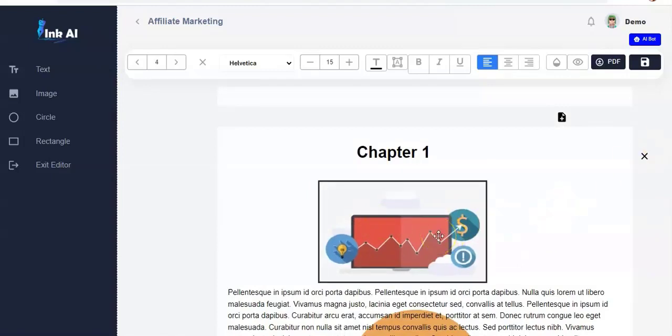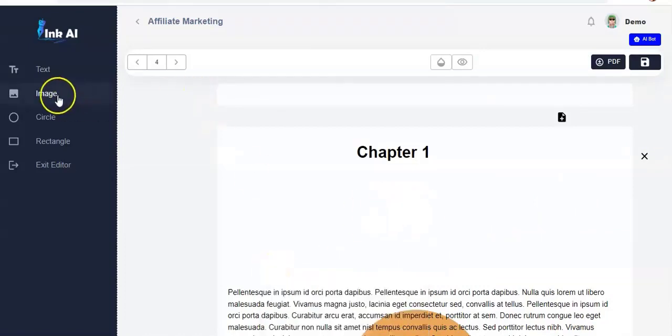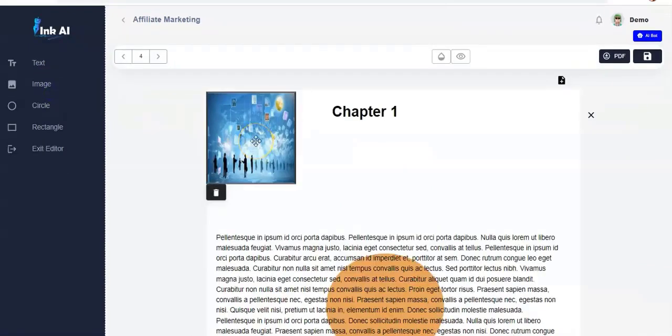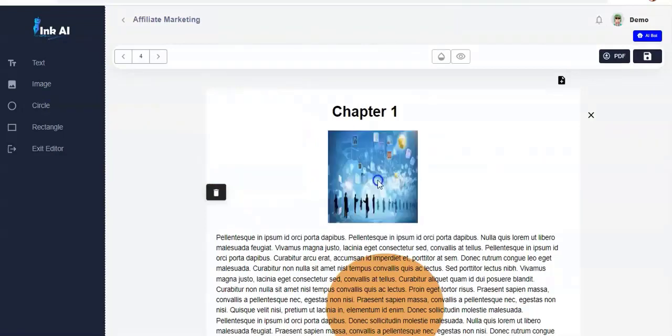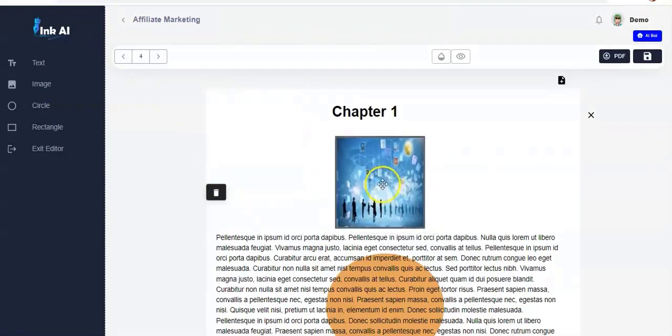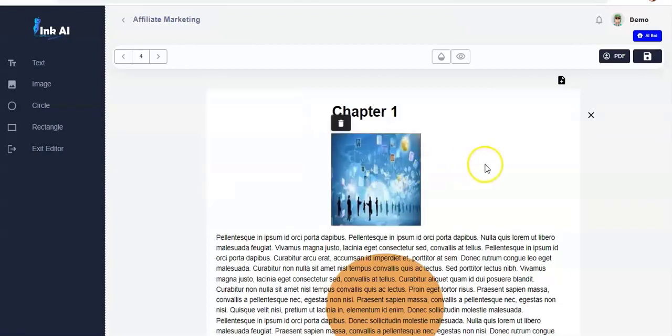Okay, now let's say I want to replace this. Now you only click on this delete element and it's deleted. Then you click on image here. So now once you have your image here, you can then move it around and fix it wherever you want to fix it in your ebook, right? So you can fix it here, you click, and that's it. So if you still want to change it next time, you can just click on this delete element and it will be gone. Yeah, that's it.